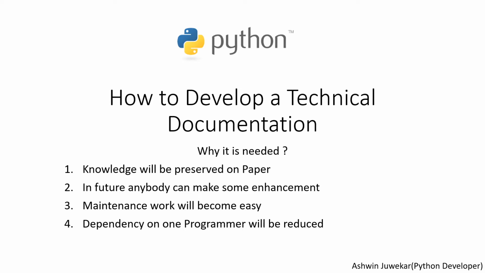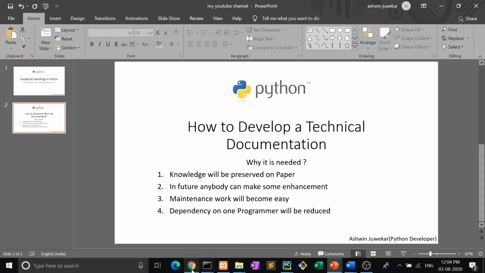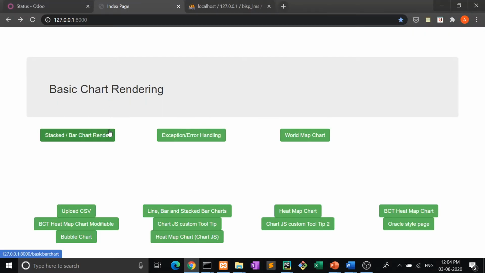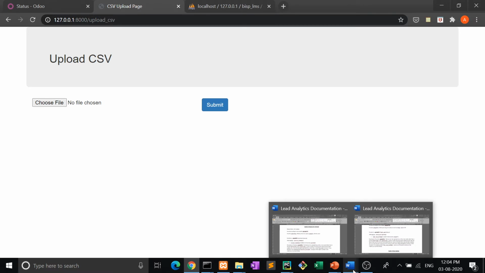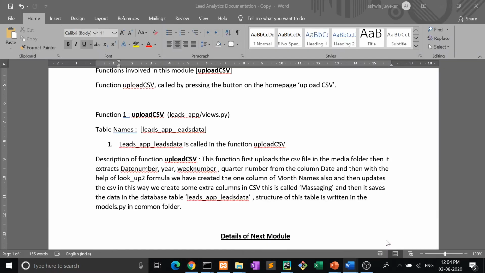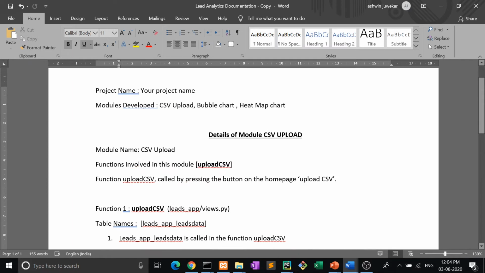Now let me show you with an example. This is my project. Now I have developed so many modules in this. Now, upload CSV, consider it as a separate module. Now I am going to make a technical documentation of this so that you will have an idea how to get the work done in technical documentation.